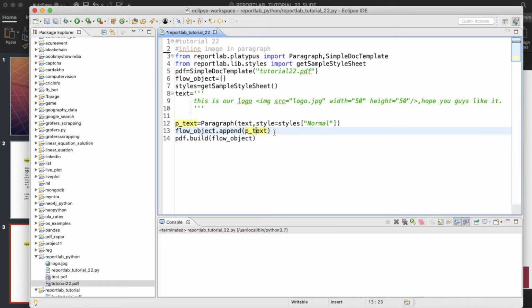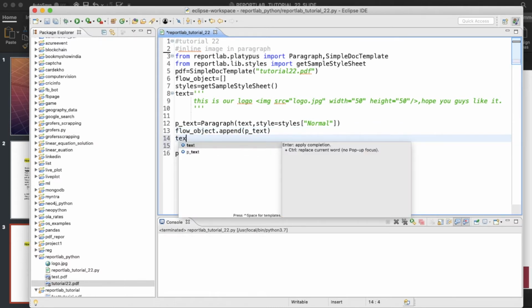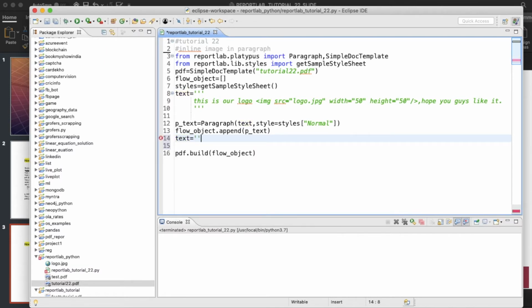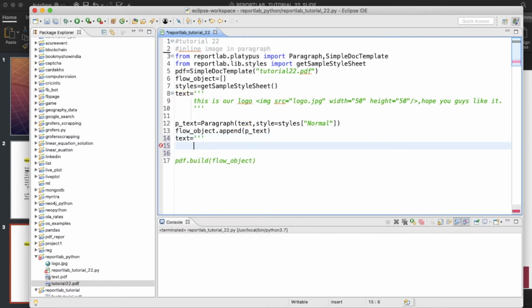So what will happen now? Let's say we will use text again, and the next paragraph with our logo, and we'll use the same thing again.